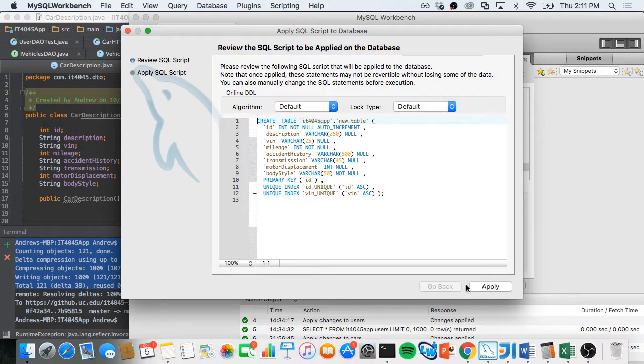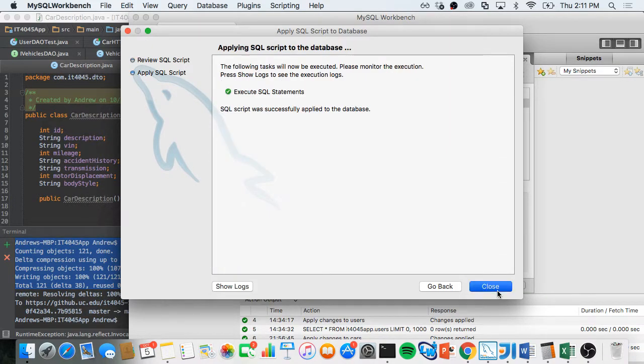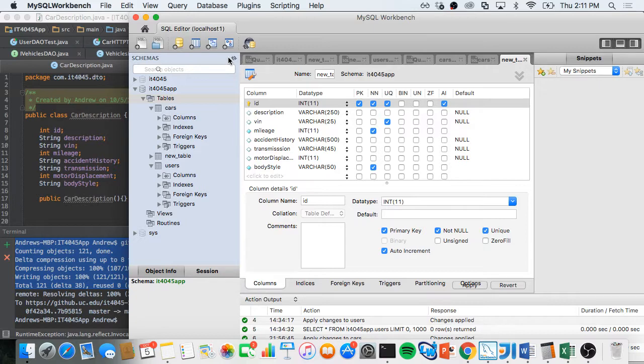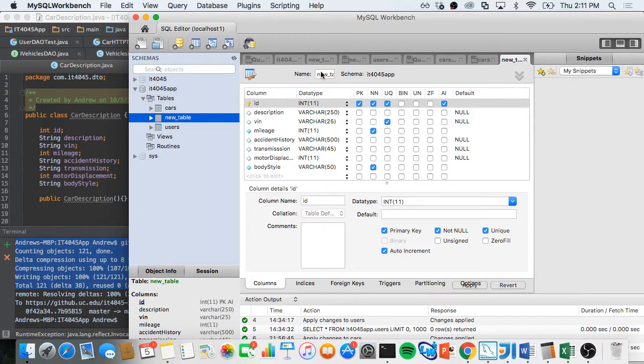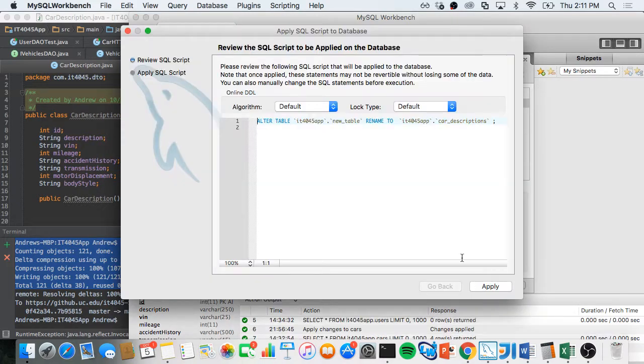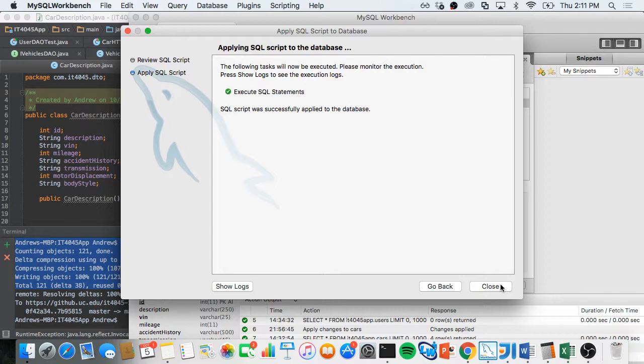Okay, so we've created our table now. And if we refresh our table list, now we should have, crap, I didn't give it a name. Apply.